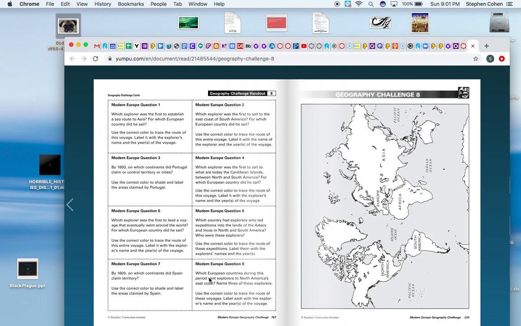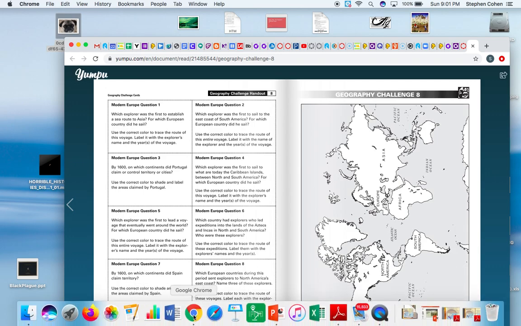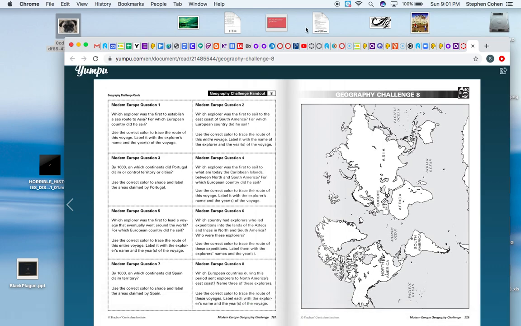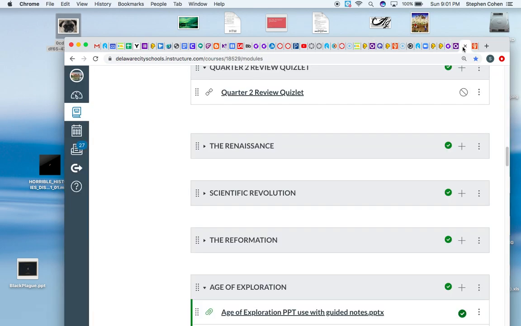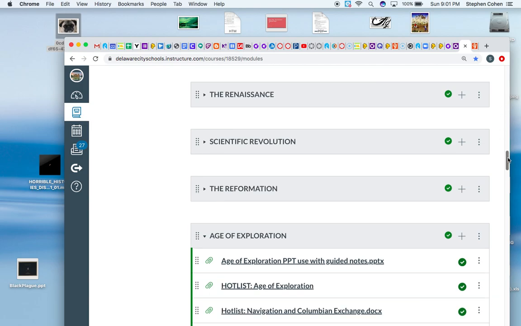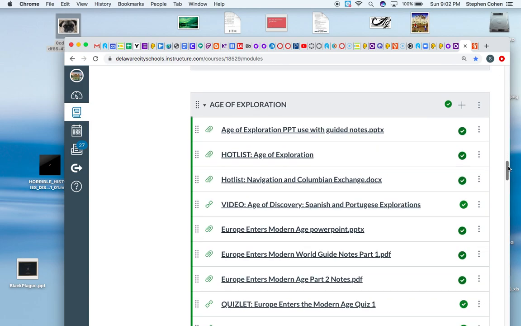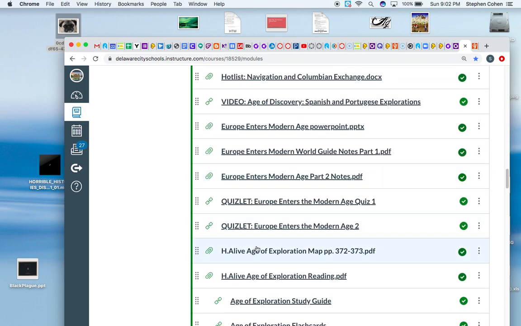Now, to answer these questions, we're going to need to go into our Canvas modules, and let's go into the correct one. We'd scroll down to the Age of Exploration module, and then we will see H Alive Age of Exploration map. And I've put the page numbers there as well if ever you had access to the hard copy. The page numbers are scanned in at the bottom. They are included at the bottom of the page too. After we've worked on the map, we will be doing reading sometime at a later date. This is the rest of the chapter just below.